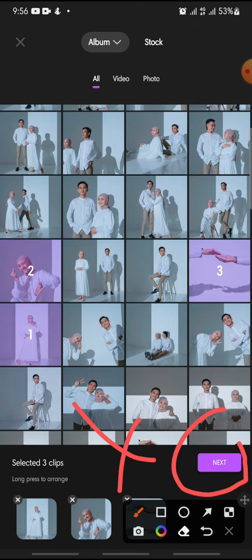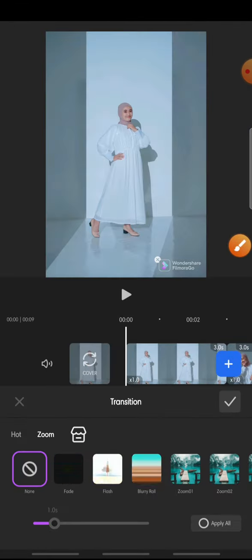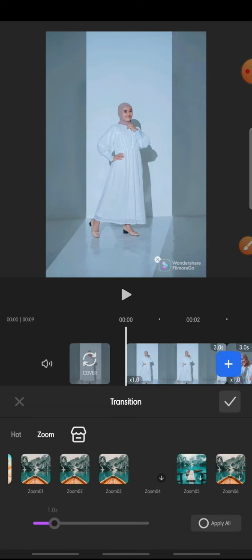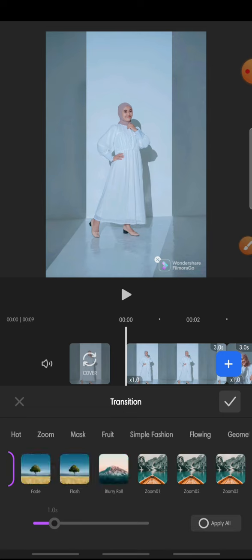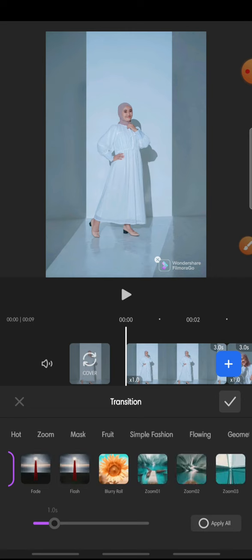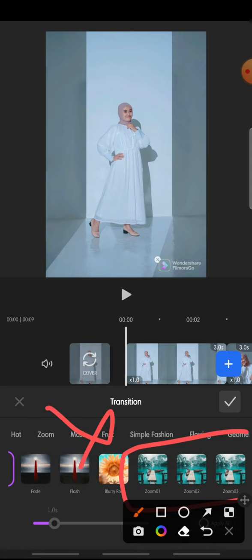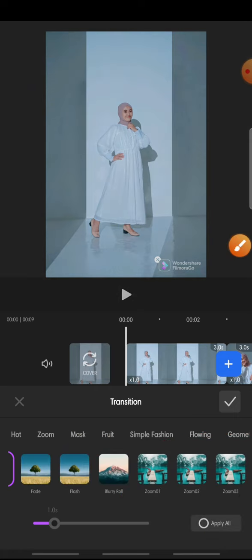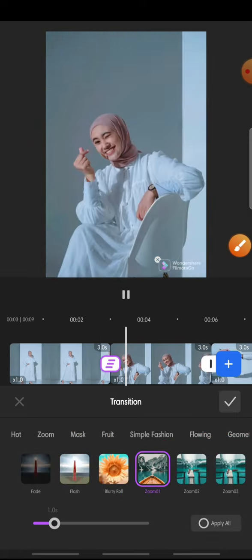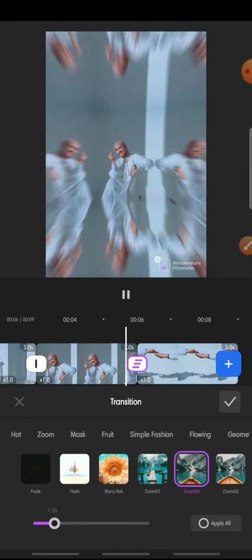this one, and please wait. Okay, and after this you can see this is the zoom effect on the Filmora app. You can click the zoom effect that you want, here on this one.